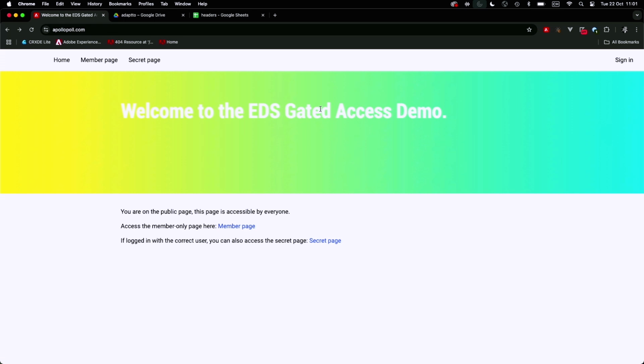Yeah, so first, we are greeted with our homepage that is also a public page and accessible by everyone. In addition to this, we have two protected pages with two different protection levels, a member page and a secret page. Right now, I'm not signed in, so let's try to access the member page.